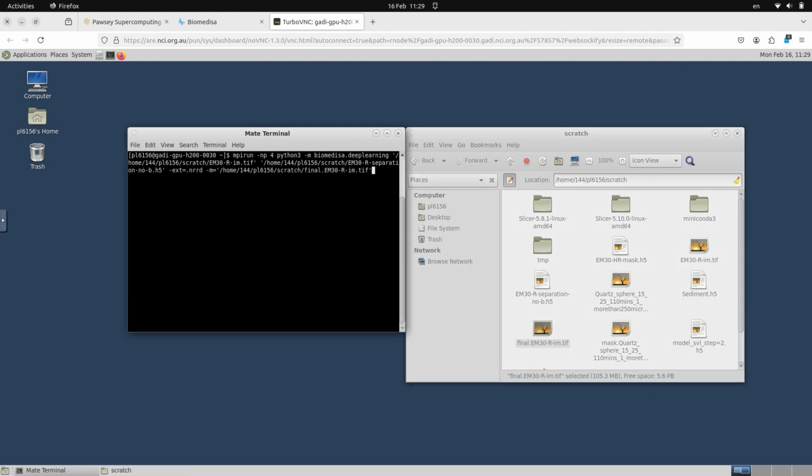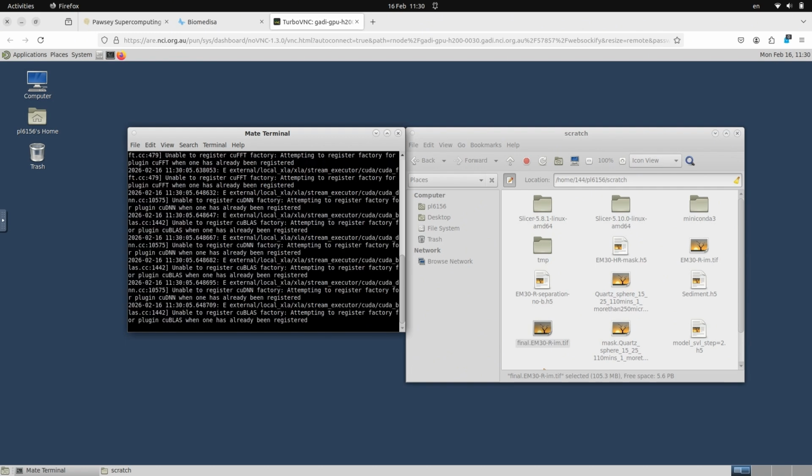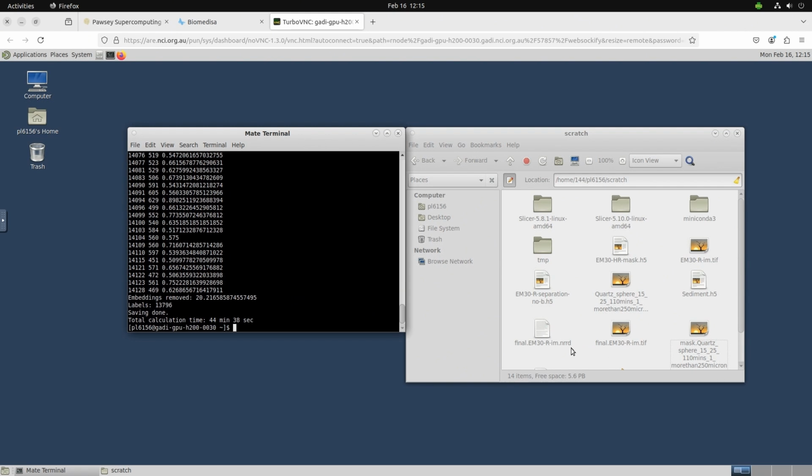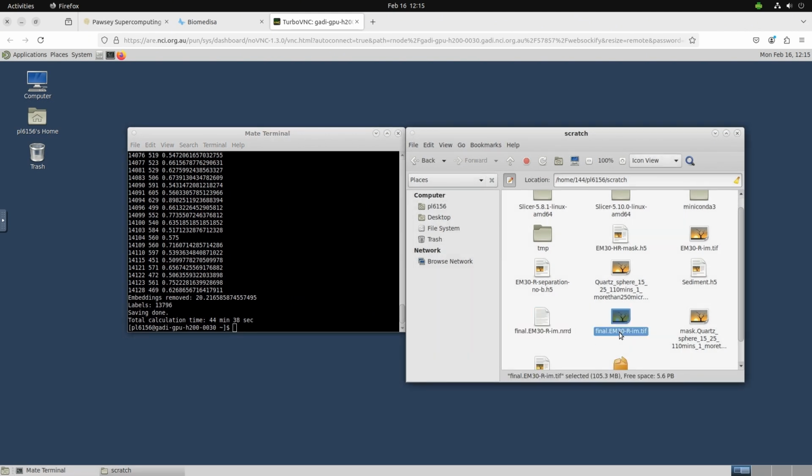The order of command line arguments is flexible, and for large datasets such as here with 1000 slices of more than 4000 times 4000 pixels, this can still be computationally intensive. For example, here around 44 minutes on 4 GPUs.